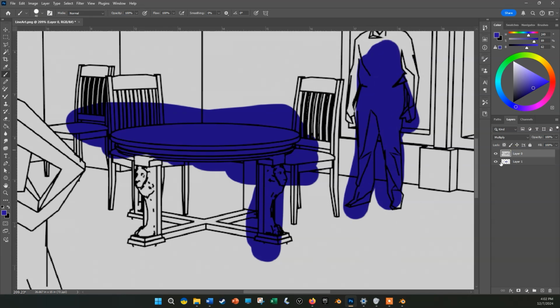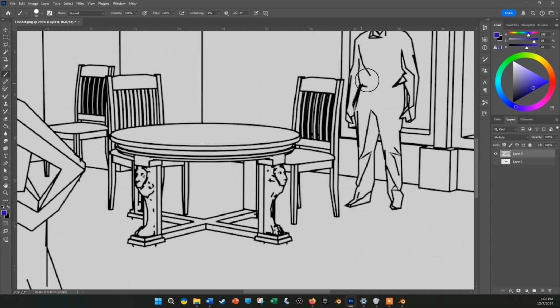If I hide that layer, go onto the main layer and paint, I'm just painting over it, it's now on that layer, and there's nothing I can do about that.